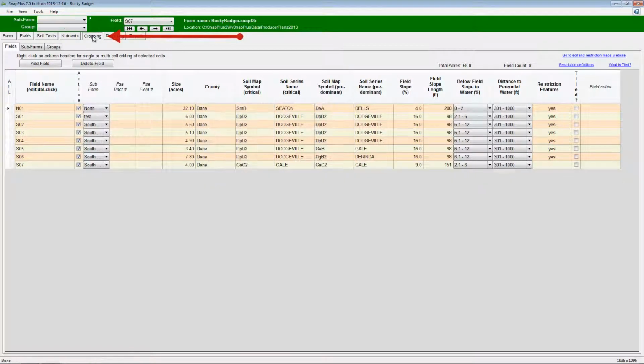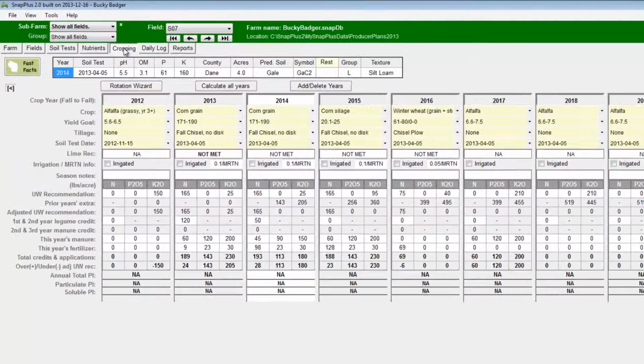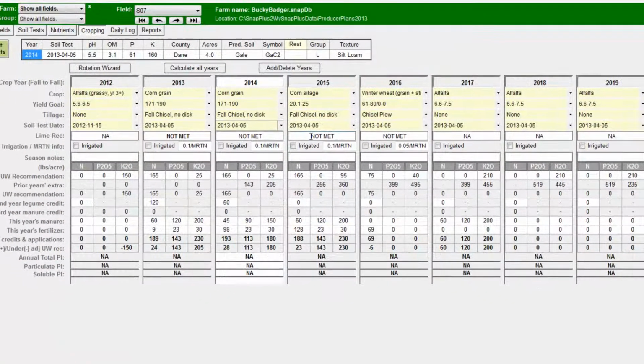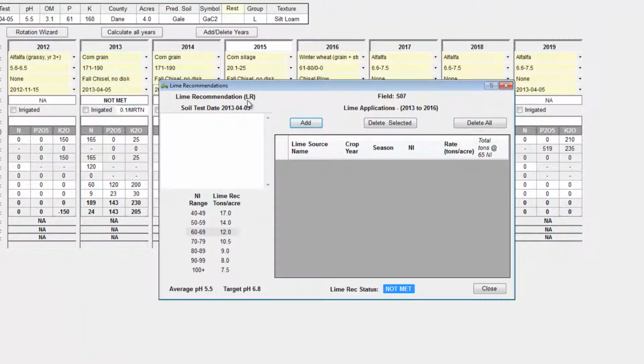From the cropping screen, many of the white colored boxes can be clicked to access additional information or make changes. Starting with the row for lime recommendations, if you click in the white box for the chosen year, the lime recommendation box appears. This is where you can see the average pH, the target pH, and any lime recommendations. Applications can be recorded here.